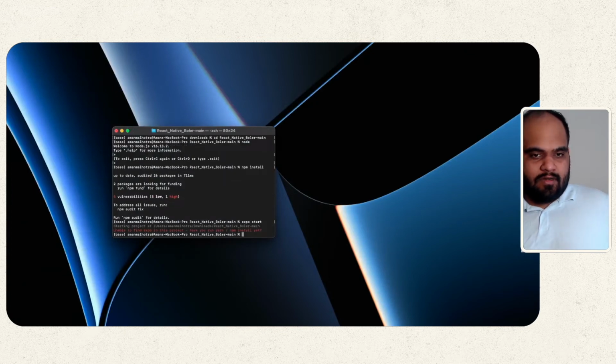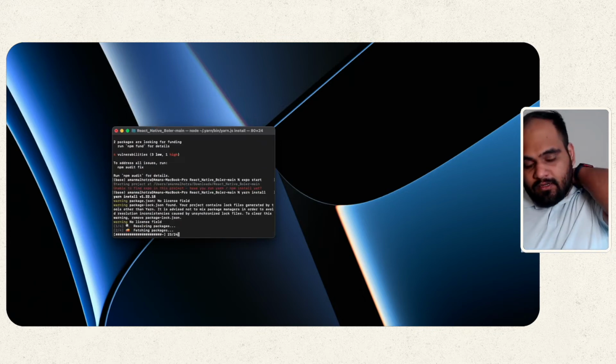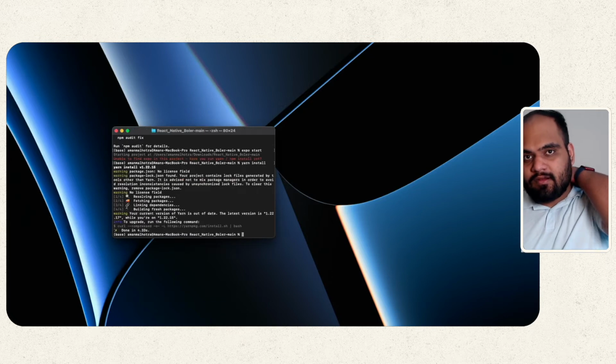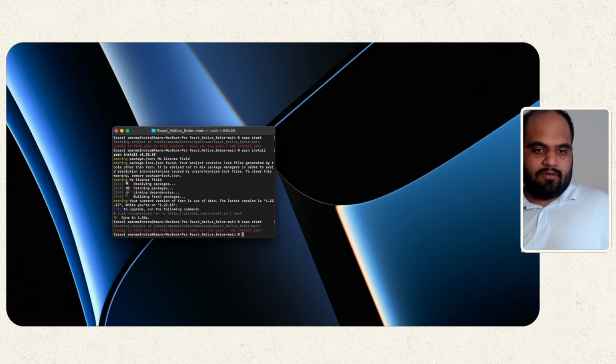Once you do Expo start, let's see, oh yeah, one more thing that I forgot, you have to do yarn install as well. Yarn install, yep, and that should fix it. Yarn install is also going to update some packages. Sometimes the packages have dependencies based on yarn, so you have to do that. And now Expo start should work.